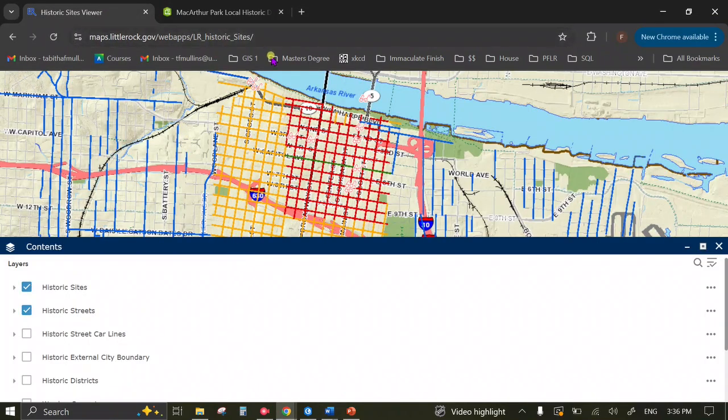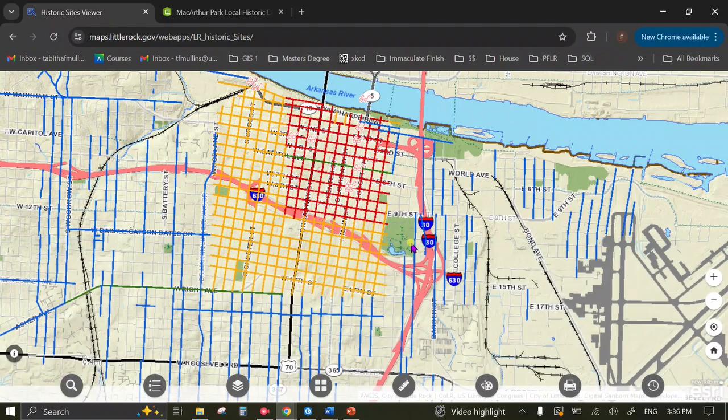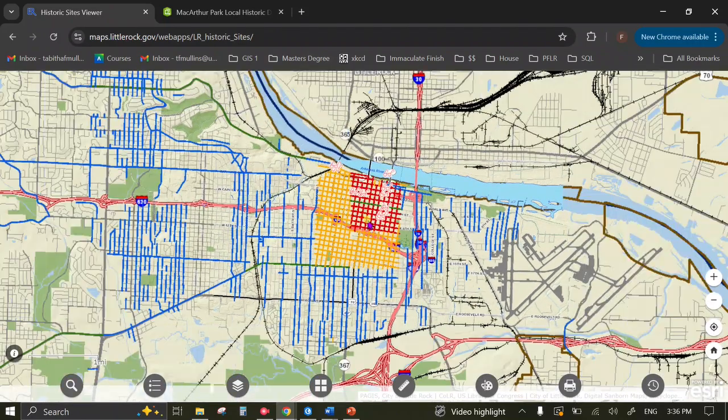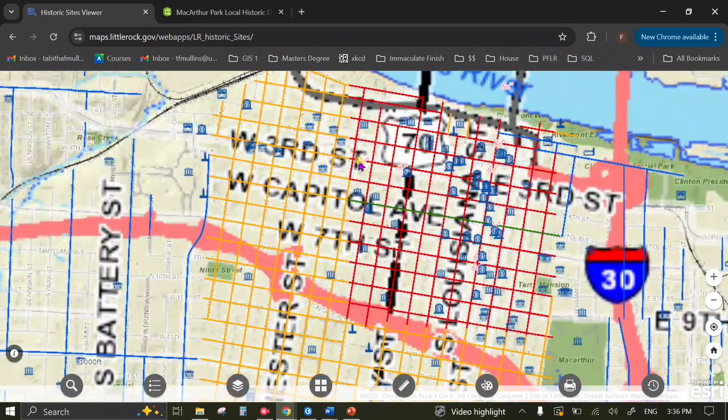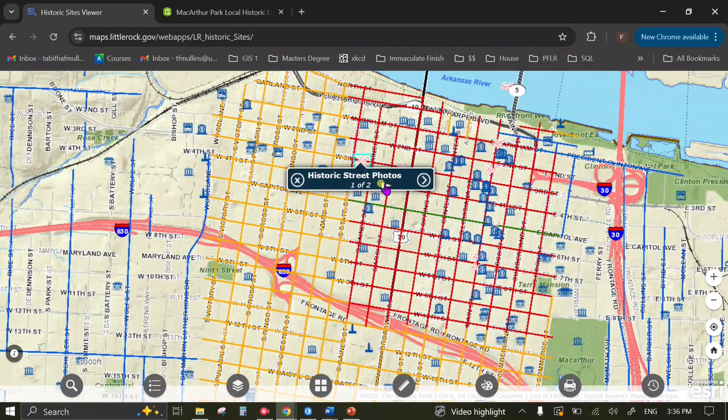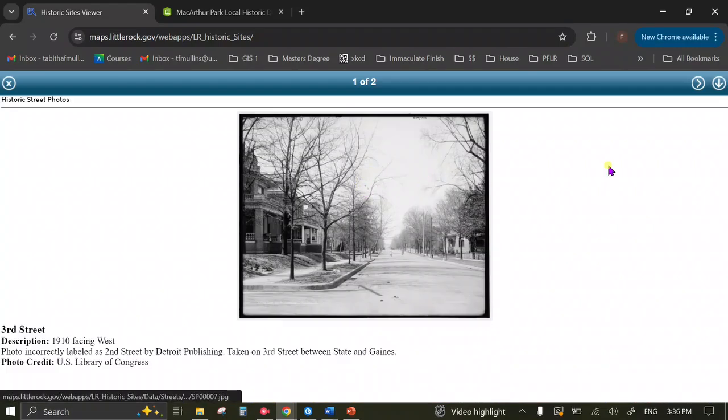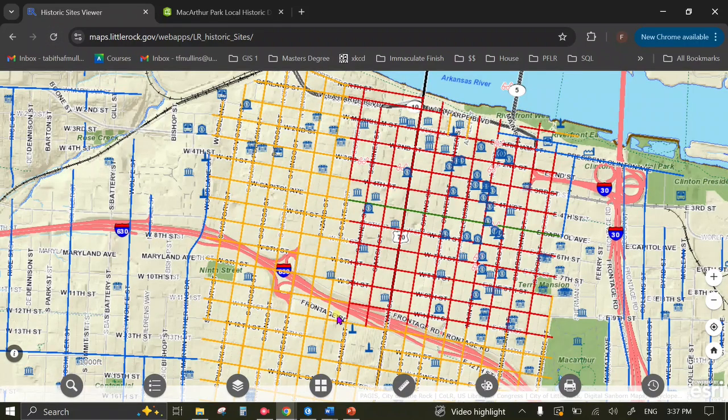So the first app is their Historic Site app, which doesn't look too great on my laptop. It views better on a full desktop, but it shows historic streets and important historic locations. You can click on these icons and check out pictures of what downtown Little Rock used to look like.